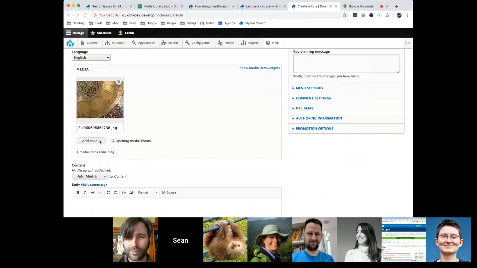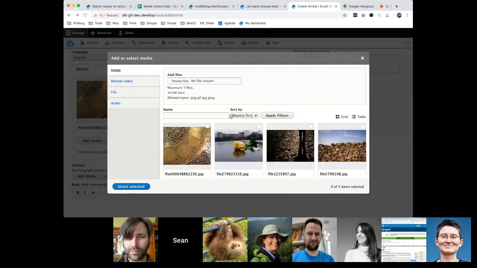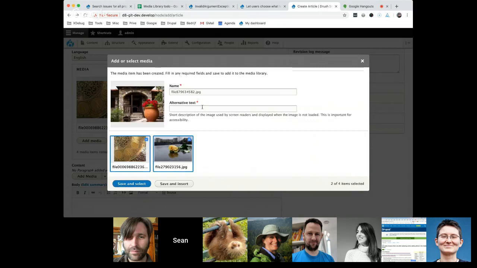Okay. So it seems like the thing that you usually want to do should be first. So the save and insert should be first. And maybe you can think of better names for the buttons, like insert into post or return to the media library or something like that.